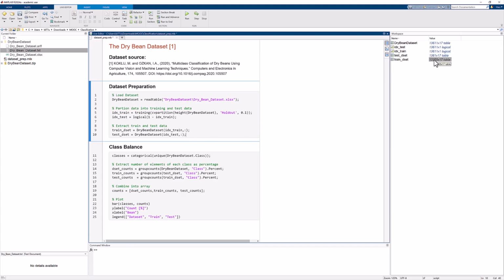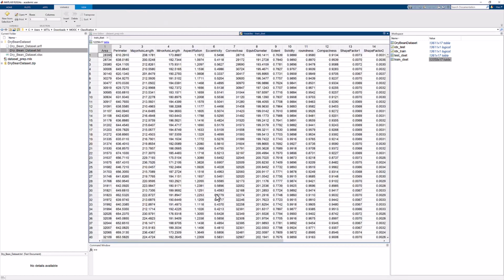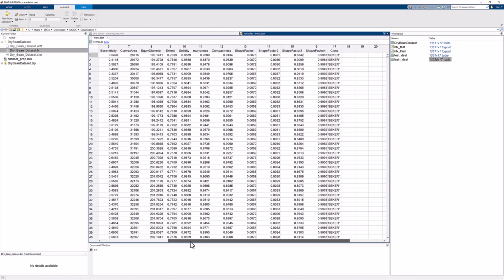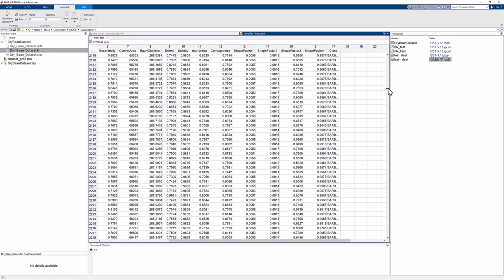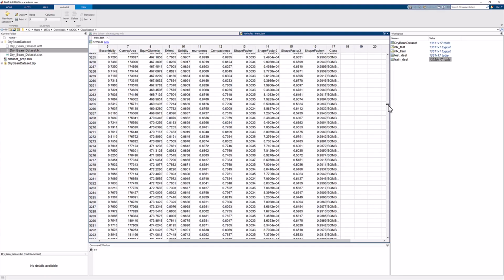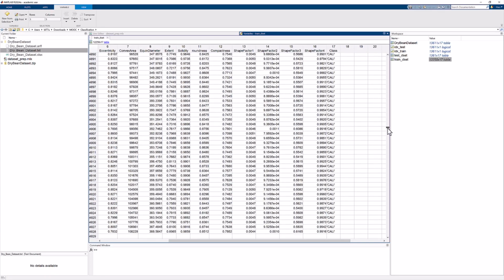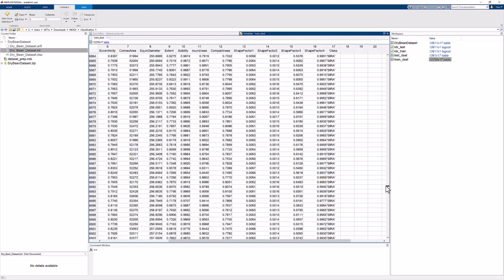So now let's take a quick look at our training dataset. You will see that it contains 17 columns. 16 of these are features, and the last one is a label for each data point. If we scroll down, you can see the different values of the features and different classes represented by the labels.